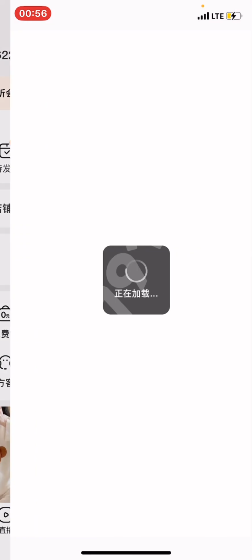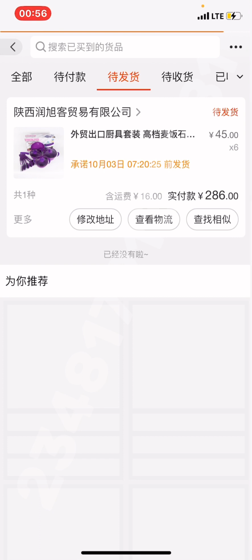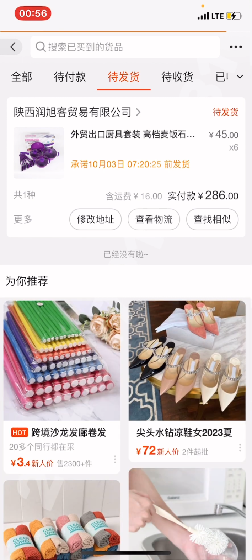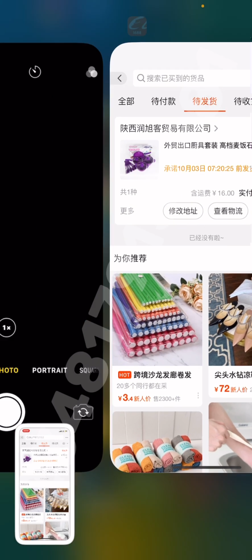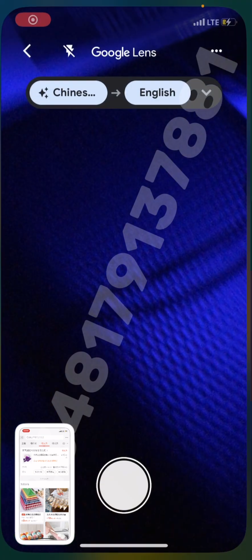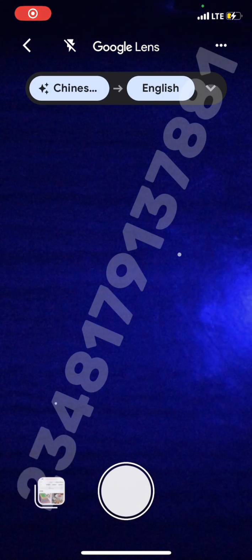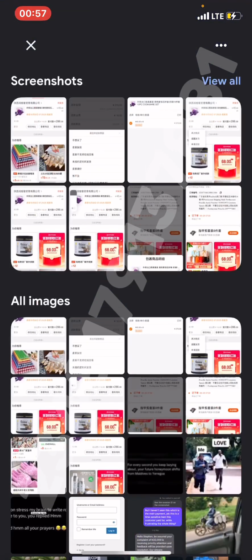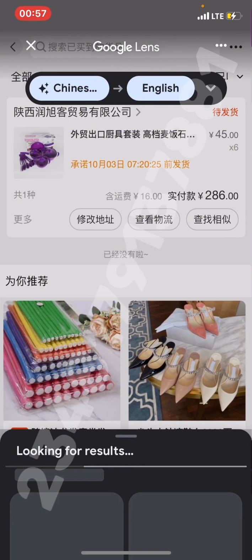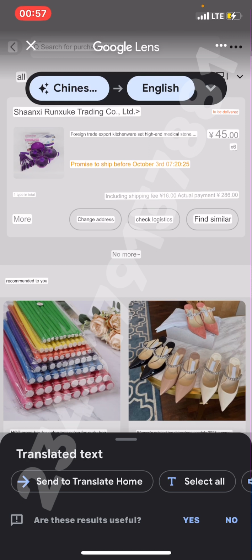So you're going to click on it, and then this is where you're going to land. The order will open up like this. Now for you to understand this, I'm going to take a screenshot of this particular page here, and then I will take it to my Google Translate app. Okay, so this is my Google Translate app, and then I upload the screenshot here, and then you can see, boom, everything is now in English.